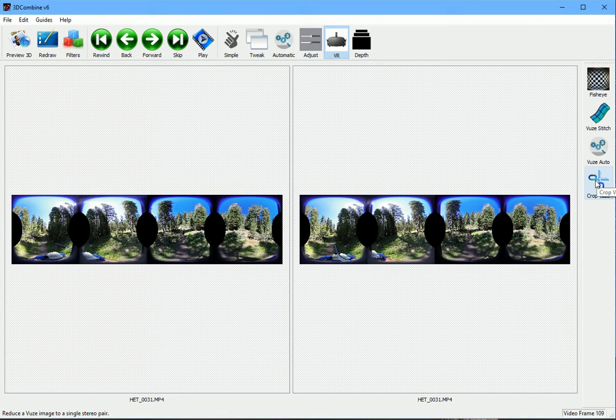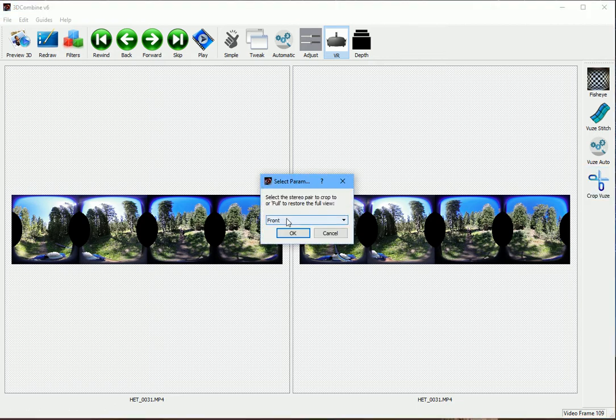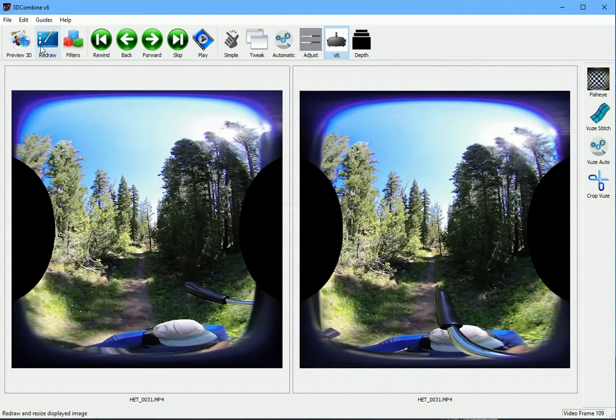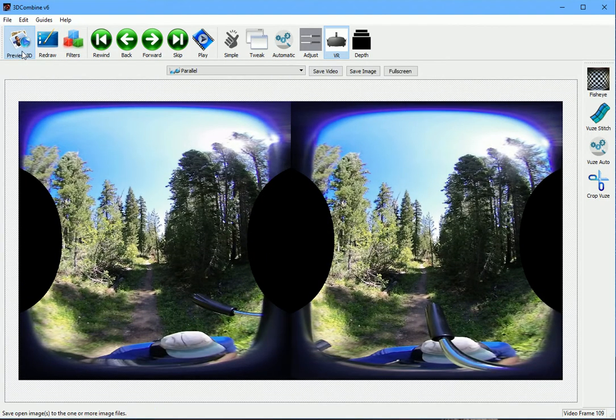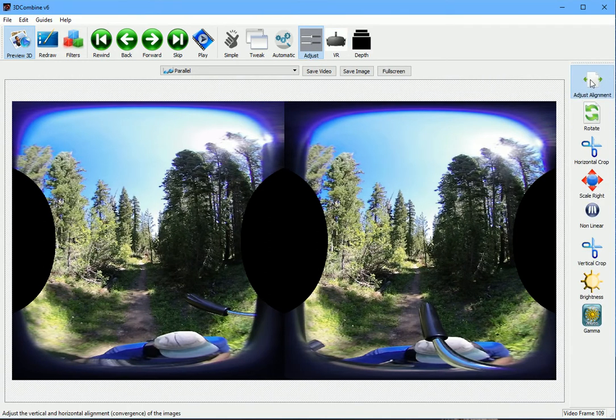So what I could do now is manually process each stereo pair, and in order to do that I use the crop views function. So I click on crop views, I select the view that I want to see, so I'm going to go with front, and now I can treat this as a normal stereo pair. So I can use the alignment tools, for example.